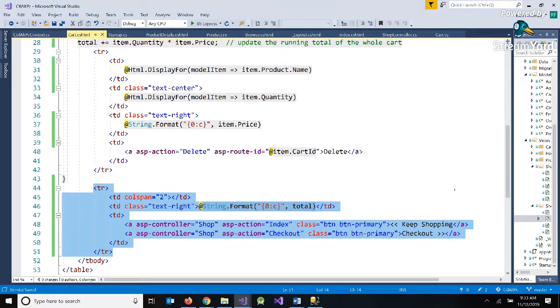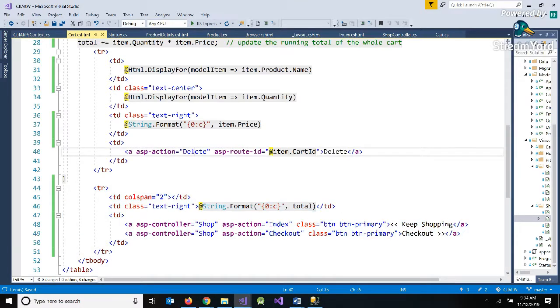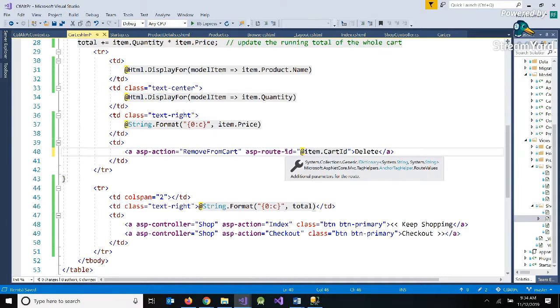So the last item on here we want to do is deal with line 40, which is our delete link. I'm going to change the name of the method. Delete's not very clear. It's not clear that we're just deleting one item from the cart as opposed to deleting the entire cart. So I'm going to change this action from delete, I'll call it remove from cart. And notice it already has an ID parameter built in from the scaffolding. It will pass in the item of this cart ID.